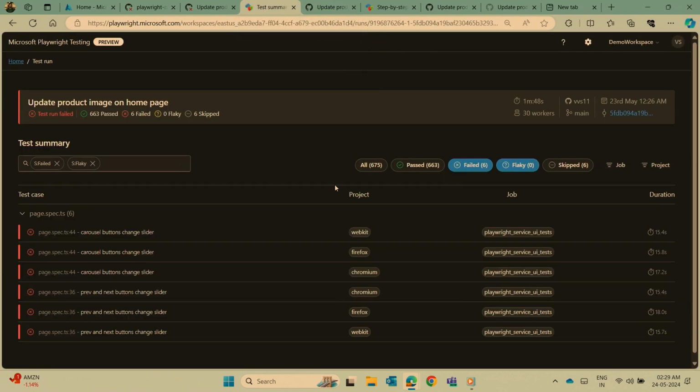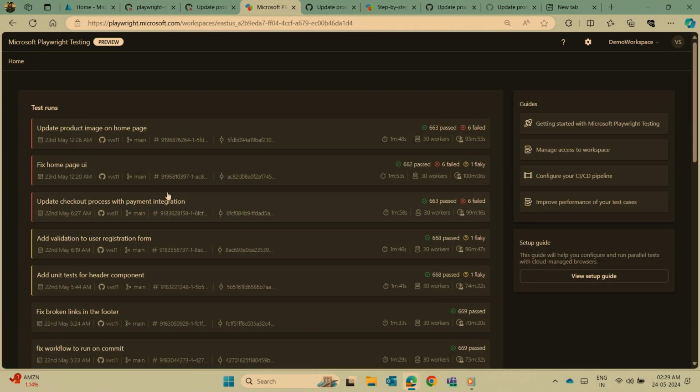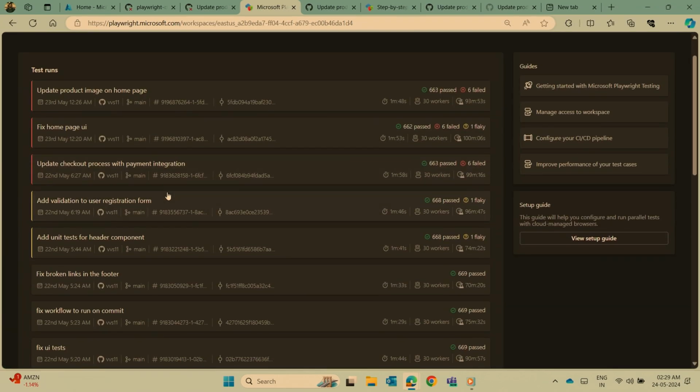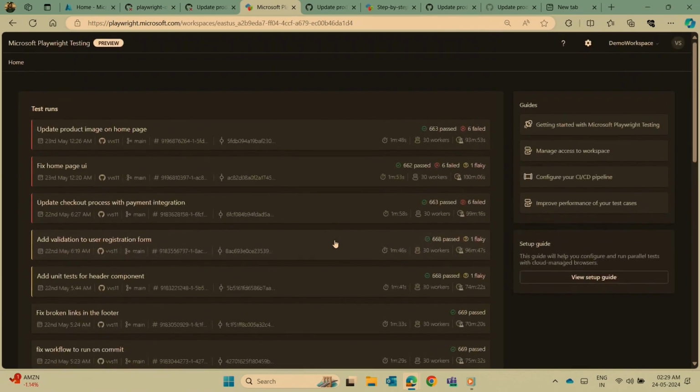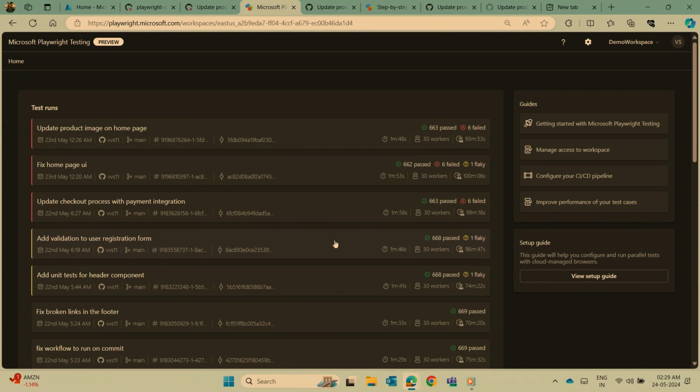You can go to the homepage of the workspace and see the historical data of what happened about the test runs in the workspace. You can go back in time and see when the test run started to fail and go to that particular test run and troubleshoot failures. So this is really great. The service can bring down the time that it takes to run your tests and gives you rich troubleshooting capabilities. Now let's see how you can integrate the service with your Playwright project.